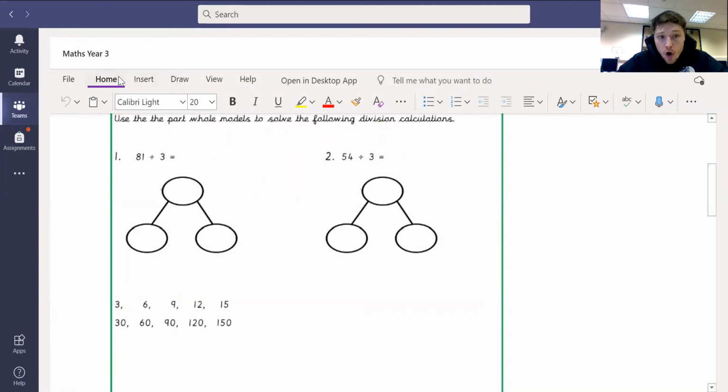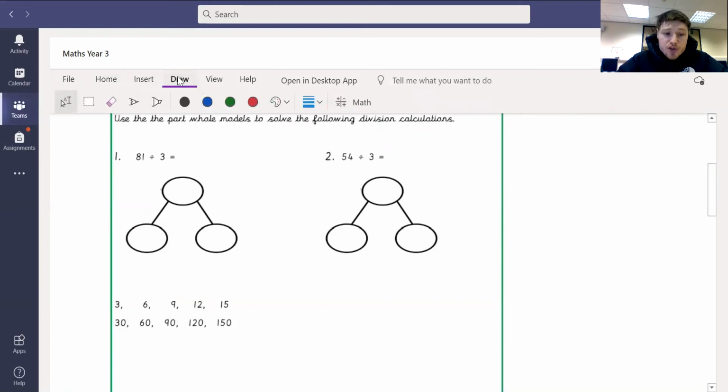If you go along to here, you can go to the draw tool. Now from the draw tool, you can then select a pencil or a pen and the color, and you can then draw straight onto the work. Now there's no need to save. If you can see in this top corner, it's automatically saving as you go. So I'm doing a little bit of work here, and it's going to automatically save as I go.